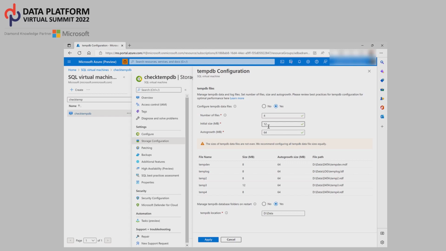All you need to do is come here and give the path where you want your tempdb folders to be created. We will create that, and we will make sure that even if the virtual machine restarts, we create that tempdb folder structure such that your SQL Server never fails.